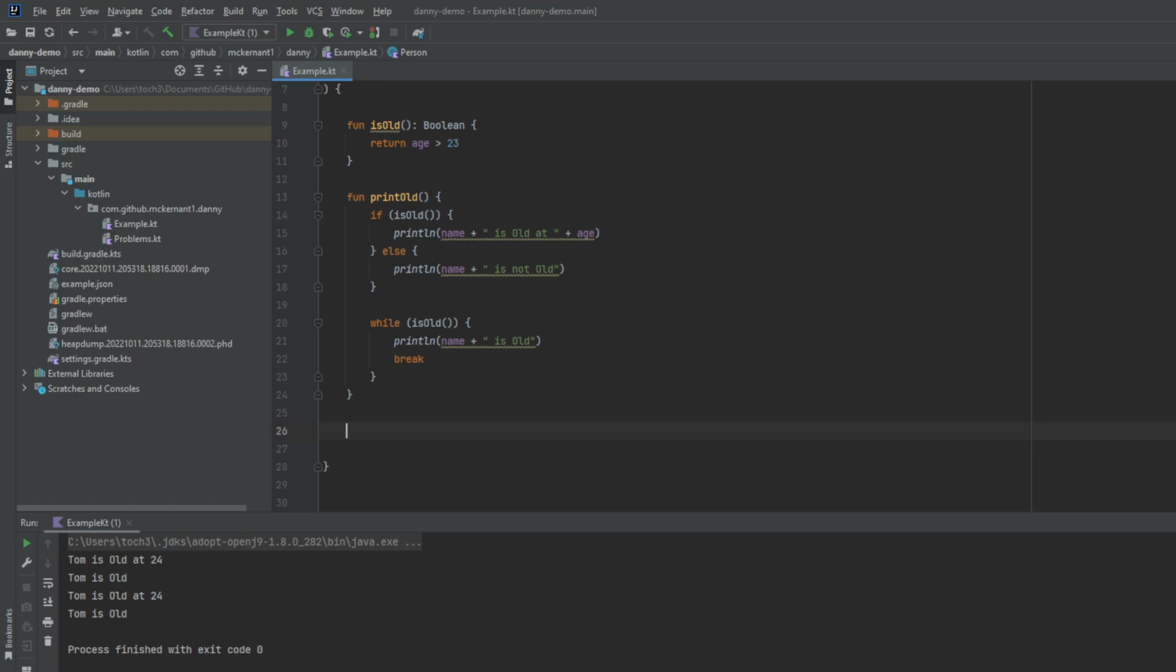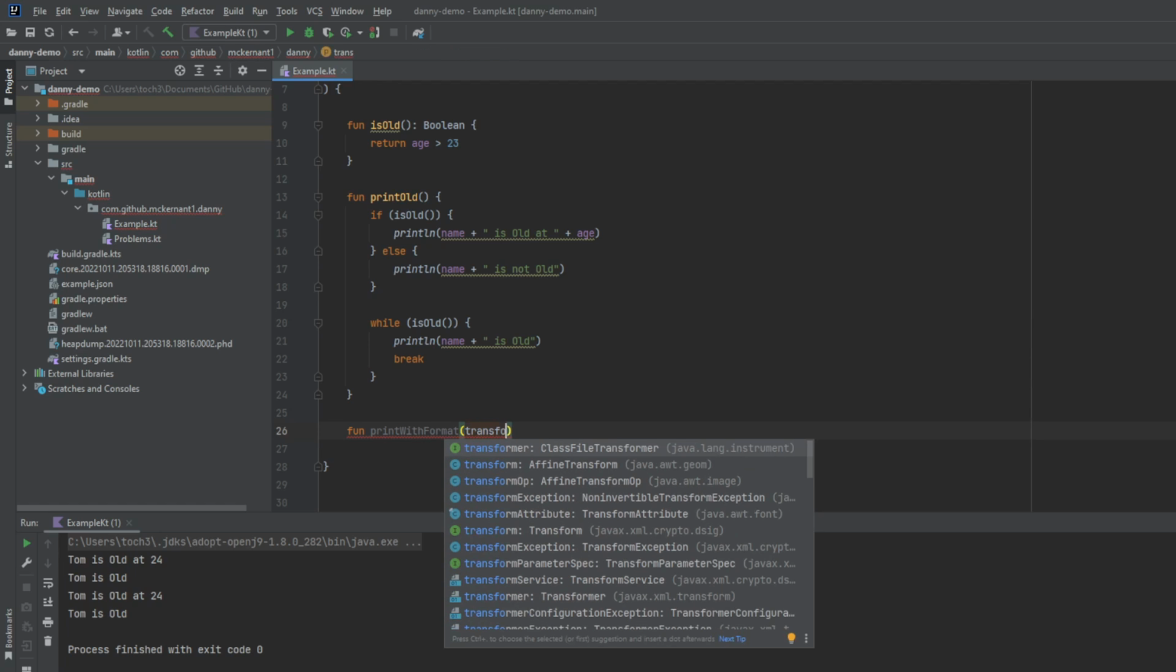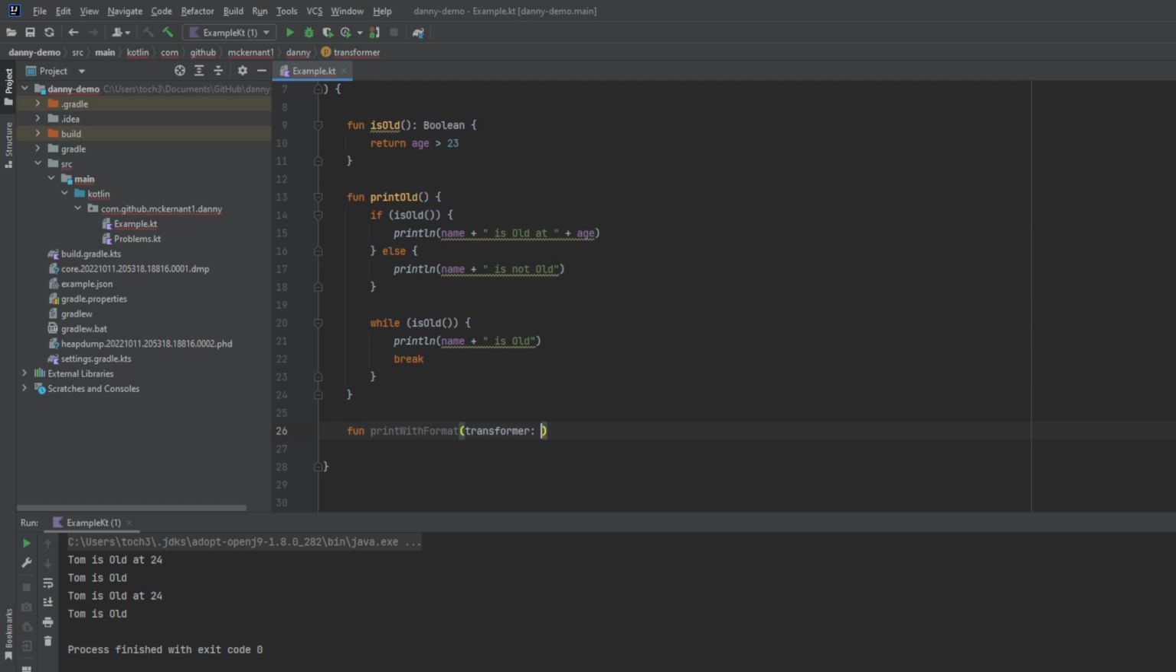So let's create a function that takes a function as a parameter. We'll do fun printWithFormat. This parameter will be called transformer, and it will take a person and transform it into a string. Oops, there we go. And that's our function.